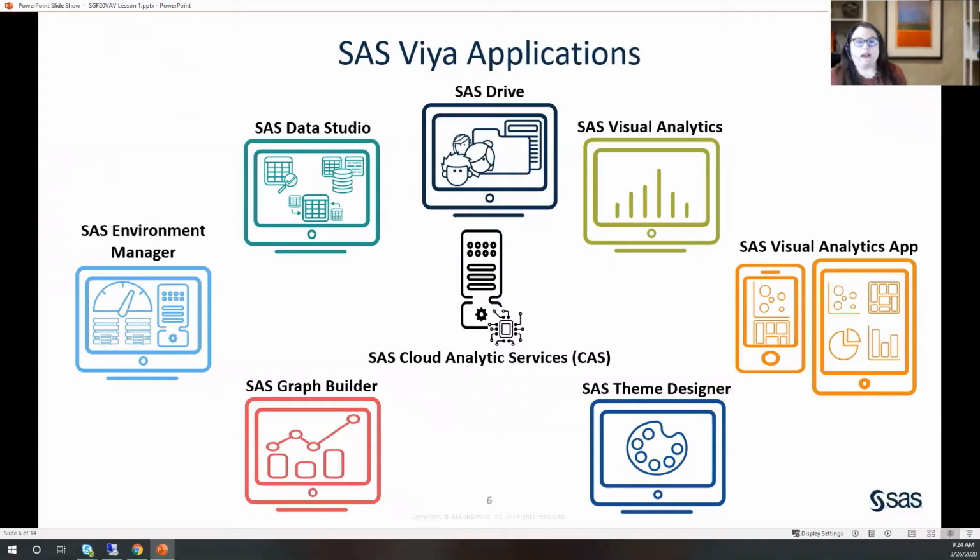So we're talking about Viya. Viya is the platform or the environment that we'll be taking a look at visual analytics through. When we access Viya, we're going to land on the SAS Drive. This is kind of like our home page, and this gives us access to all the other applications that our credentials have capabilities for. So within this class, we're going to focus on visual analytics. Visual analytics is the tool that allows us to do our data discovery and our interactive reporting.